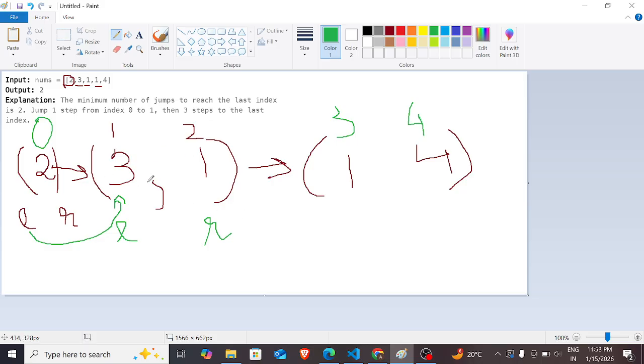And similarly from here, I will move my L to R plus 1. So my L will come here and I'll move my R to the farthest most possible index from this window. So that will be 3 plus 1 or 1 plus 2, 3 or 3 plus 1, 4. So this will be my R. And once my R reaches the end of this particular array, I will know how many steps we have taken. So that will be 2 steps.